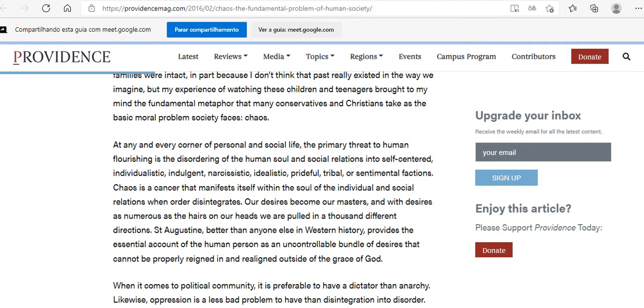And social relations into self-centered, individualist. Ok, good. Antes de continuar, olha que legal, olha uma preposição bem legal aí. Into, lembra? Into self-centered. Into, repeat, into. Essa preposição into, obviamente, é a contraction of two other prepositions. É a contração de duas outras preposições, in e to.